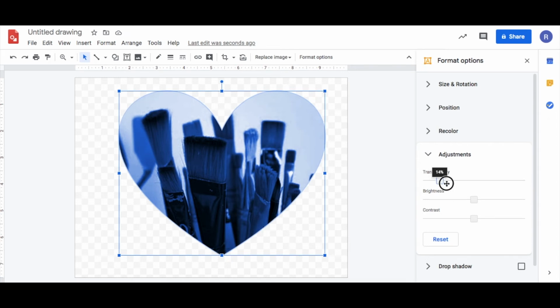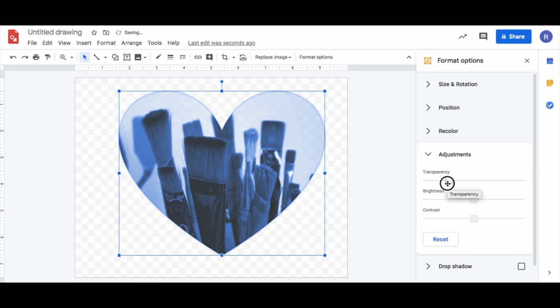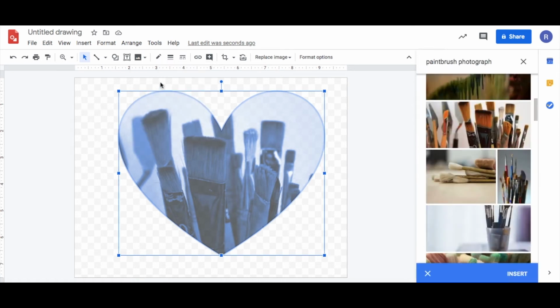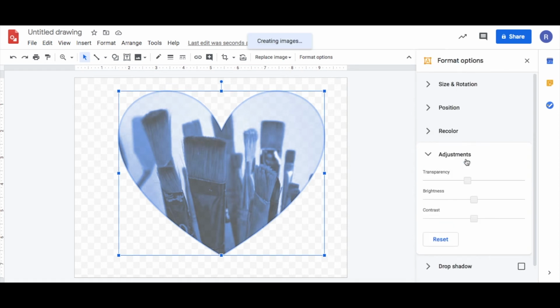However, if I slide it over to the right, you will see that the colors start to get lighter. What that also means is that if there was something behind it, I would be able to see what is behind it. So let me add in another picture. Let's do that for right now. So I'm going to add in another picture from the web. And let's do another paintbrush.